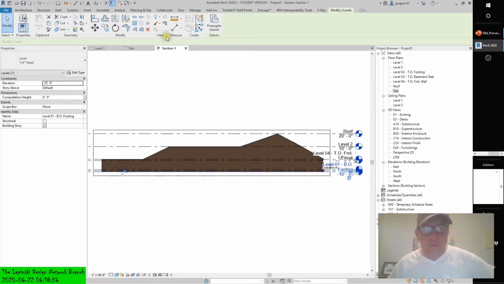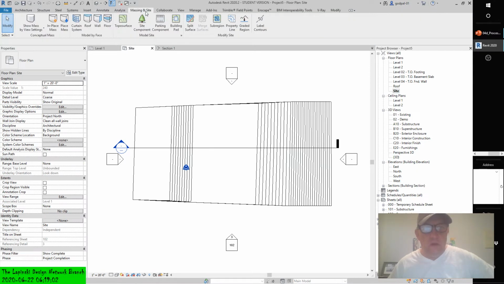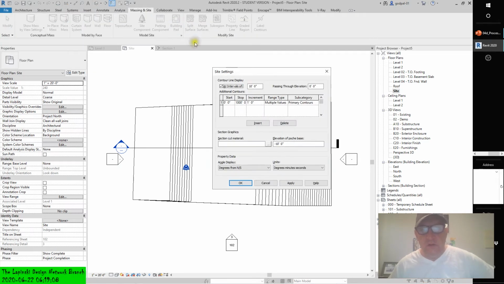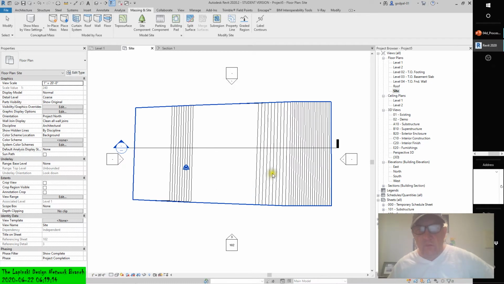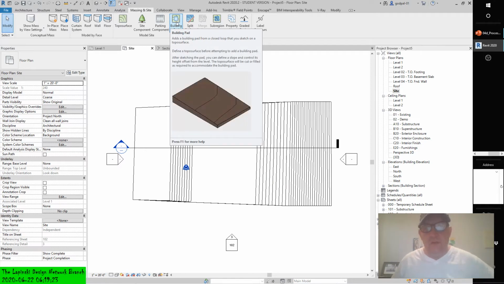So now that we have that topo surface, we went back up to the site, and we would go to massing. You'll see a tool here in the model site panel, model pad. There's also a pull-out, and you can see that there's some settings for your contour line display, but we can get into that a little later. We're going to get into that when we start locating projects. But the building pad, if you hover over it, adds a building pad from a closed loop that you sketch on a topo surface. Define a topo surface before attempting to add a building pad. After sketching the pad, you can define a slope and control its height offset from the level. The topo surface will be cut or filled as required to accommodate the building pad.